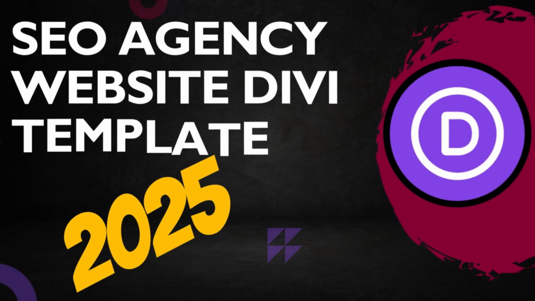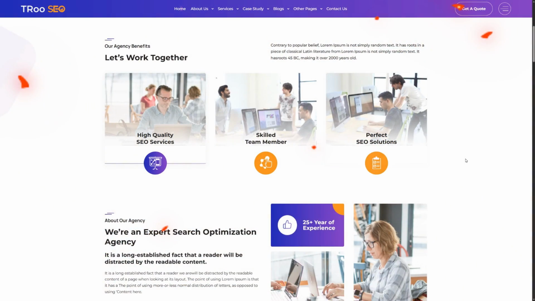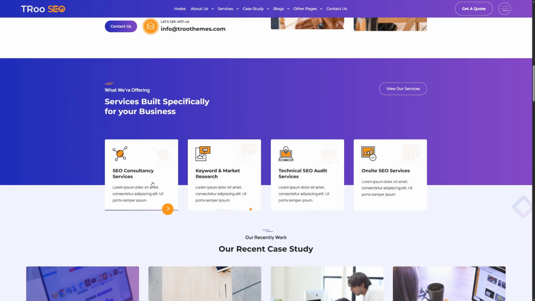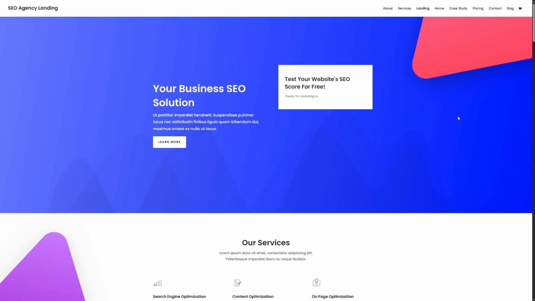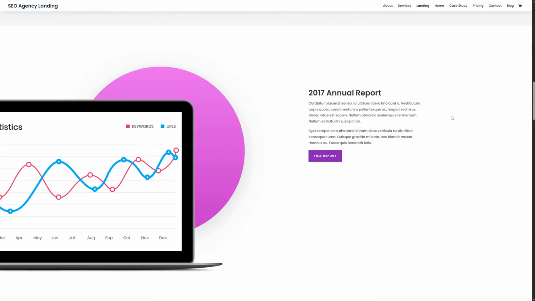SEO Agency website templates with Divi. We're highlighting two designed SEO Agency website templates using Divi. One is a premium selection, while the other comes at no cost. So let's explore your next digital masterpiece.